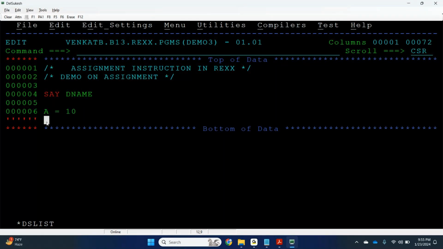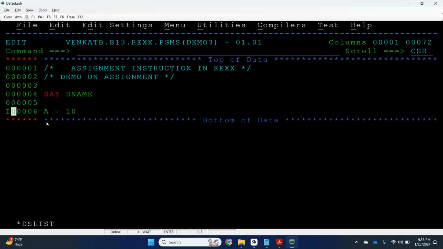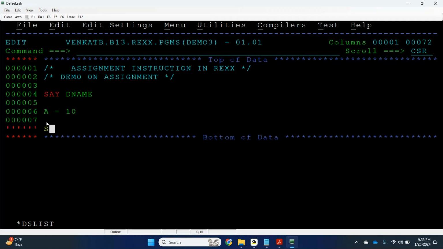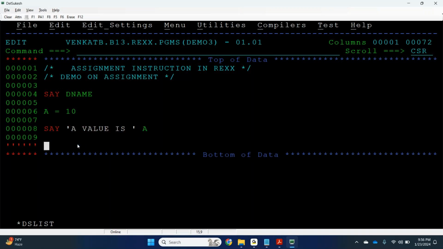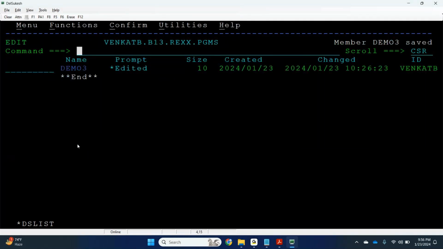Now I will say A value is 10, A. This is a literal along with the variable value. Exit is not mandatory in this context. It's not about simple or complex programs; in this occurrence, it is not required. You see that D name, I did not initialize, so the variable name itself is printing as content. A value is 10.